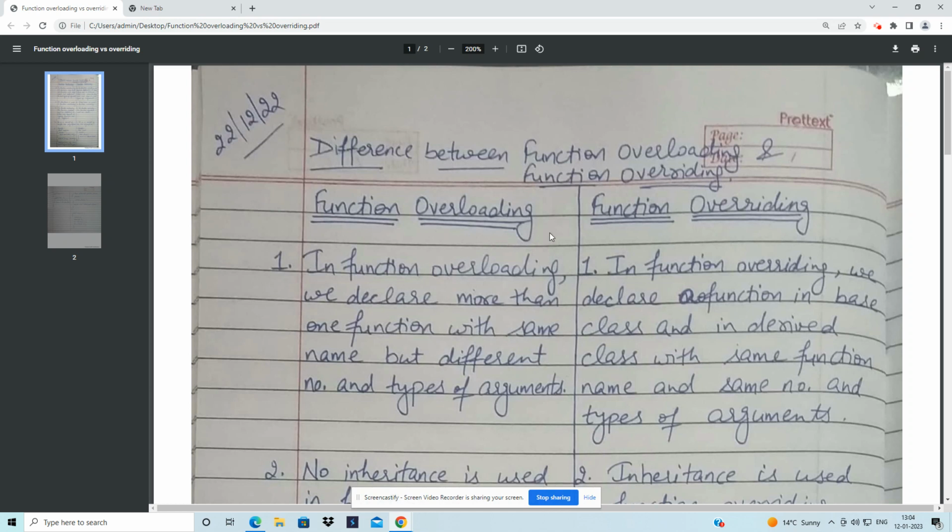Firstly, always attempt a difference question like this. You have to make a partition on your sheet, and on the left side you write a heading first, and on the right side write another heading, in which we are finding the difference.